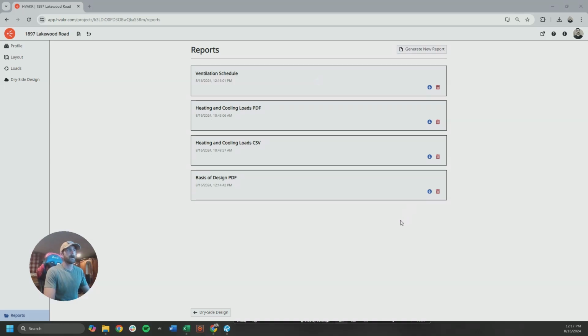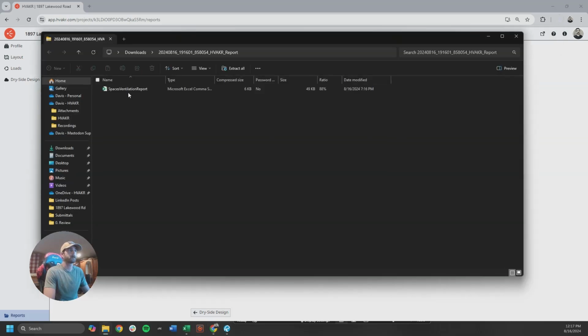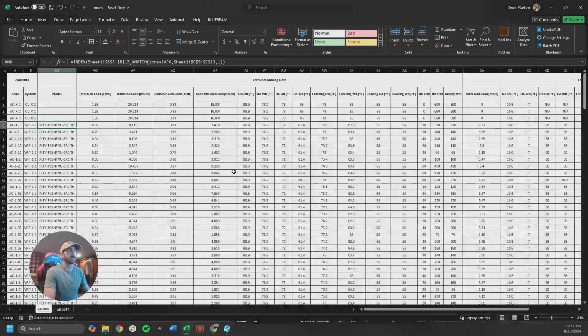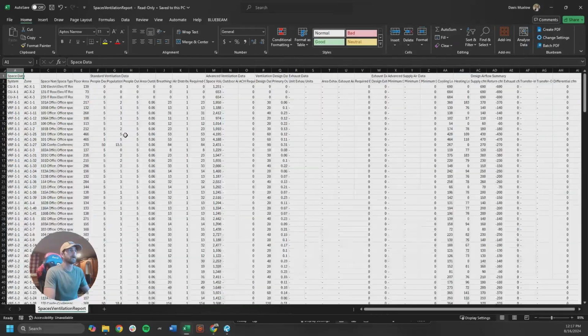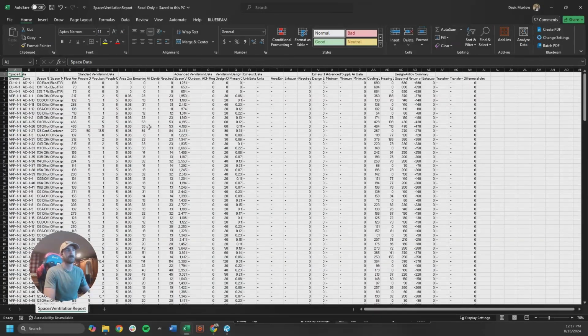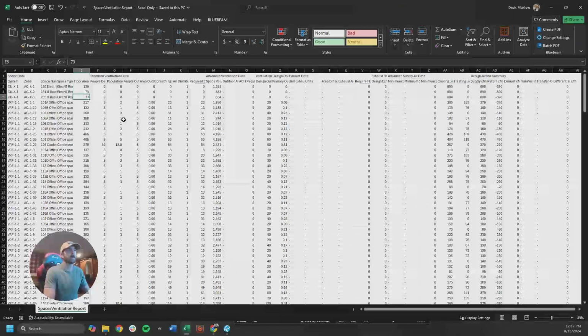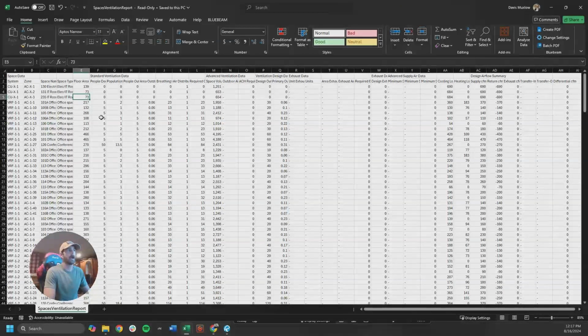Okay, now that the ventilation schedule has loaded, I'm going to download this and open this up. So now, similar to loads, it's going to list out all my spaces. It's going to show me the zone it lives in. It's going to show me the system. But now this report is tailored specifically for airflows.